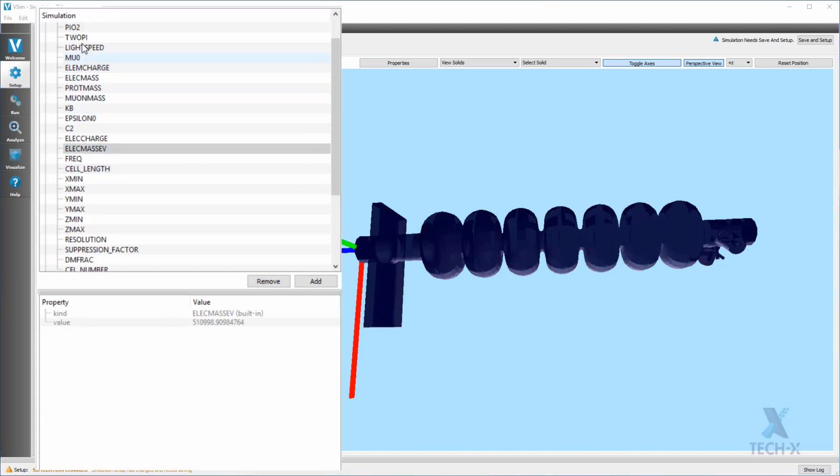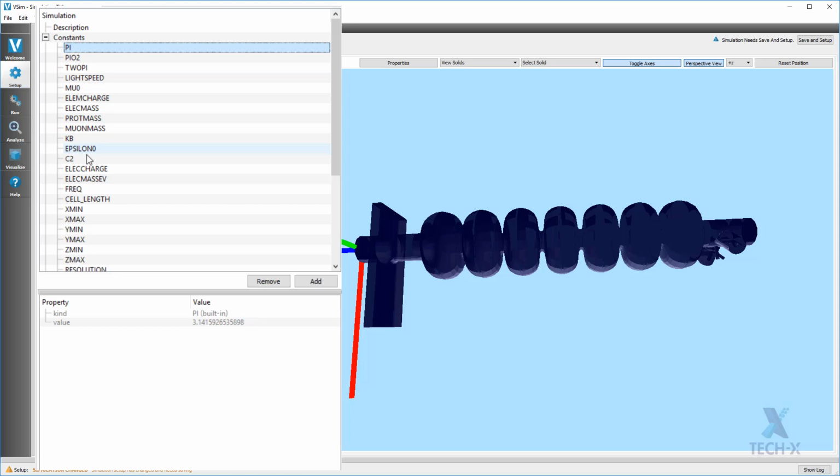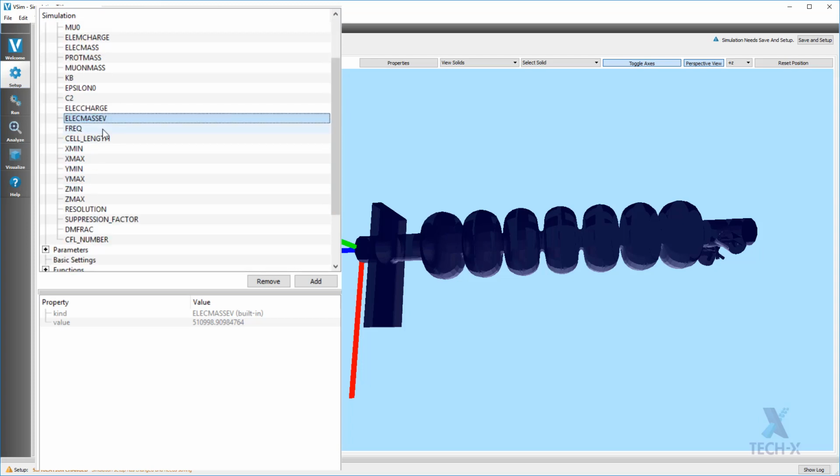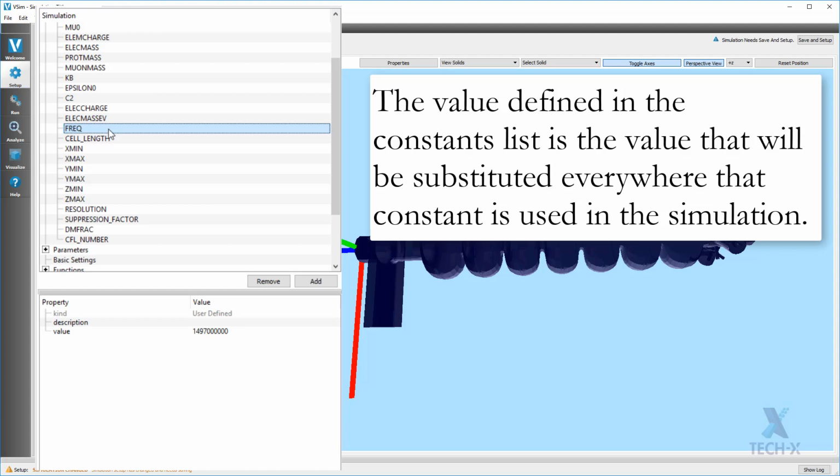Now some of these constants are already loaded when you open VSim, from pi all the way down to the electron mass and EV. Everything after that I've already added to the simulation. It's kind of up to the user how much to add in these constant lists and how much to just hard code elsewhere. What I find is that using constants in this list then allows you to link them below, and if you link them in multiple places, then it gives you one place to change a value, and then it will propagate throughout the rest of your settings. So I find it nice to include a lot of constants and parameters up here, but it's completely user choice.